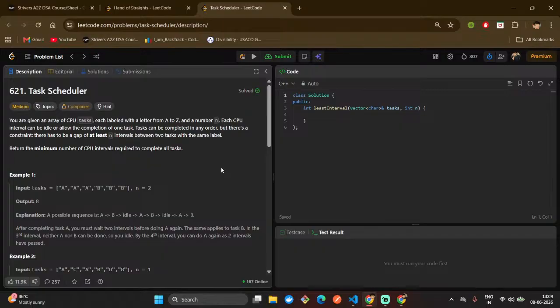Like how many times A comes, 3 times, 3 times, 3 times. Now we have to check the problem. Good problem. So what we have to do here is count the 3 times, right?